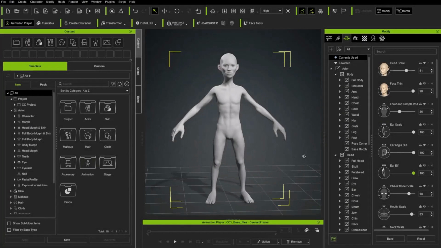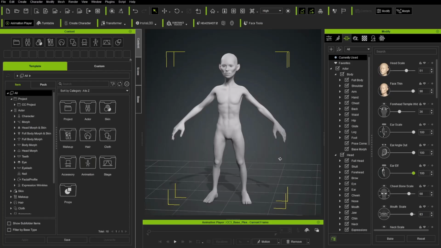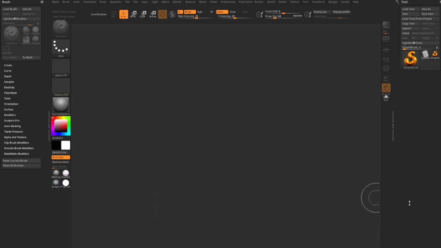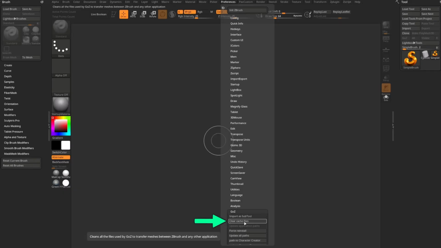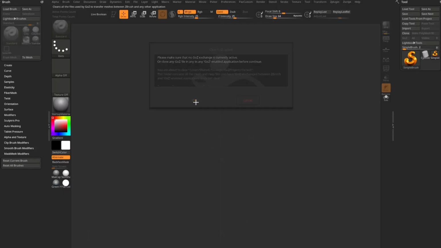Now, we've talked a lot about ZBrush, but we haven't gone in there yet, so let's send all of this stuff over to ZBrush. Before I do that, I'm going to hop over to ZBrush real quick, and we're going to go to Preferences, GoZ, and there's a Clear Cache Files option. We're going to be using GoZ to send files from Character Creator to ZBrush and back again. So we're going to clear those cache files initially. Just go ahead and hit OK.